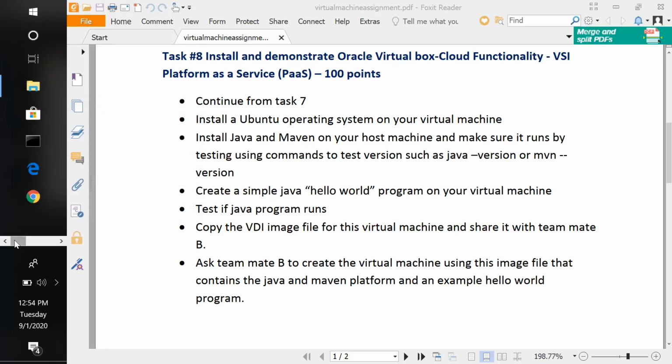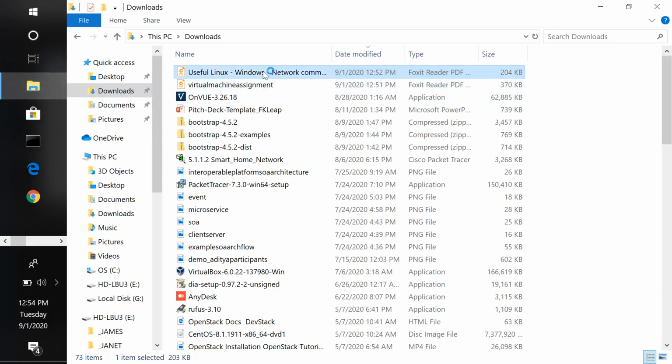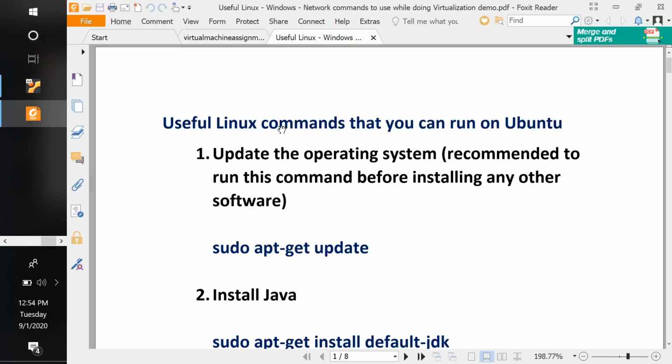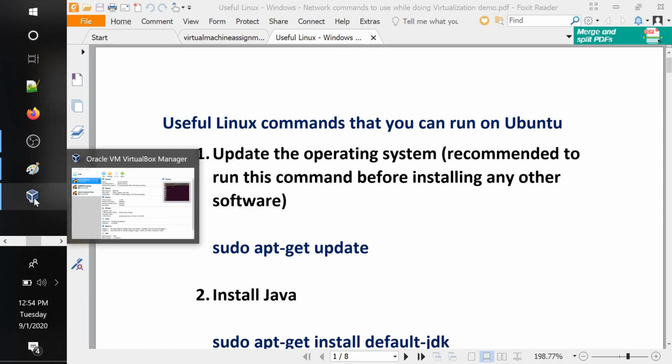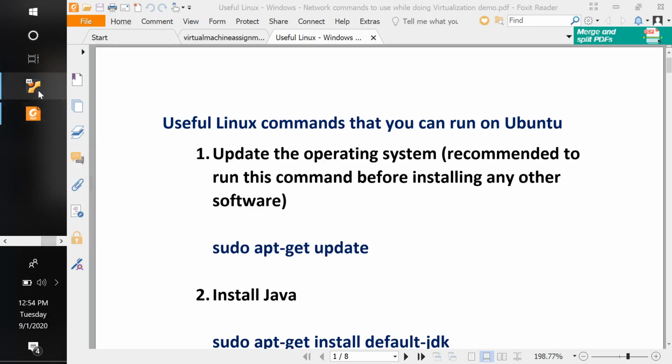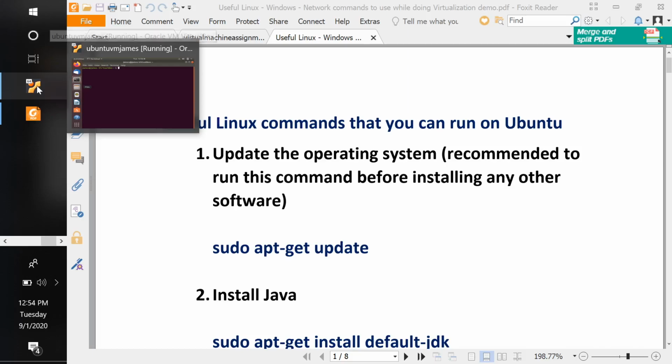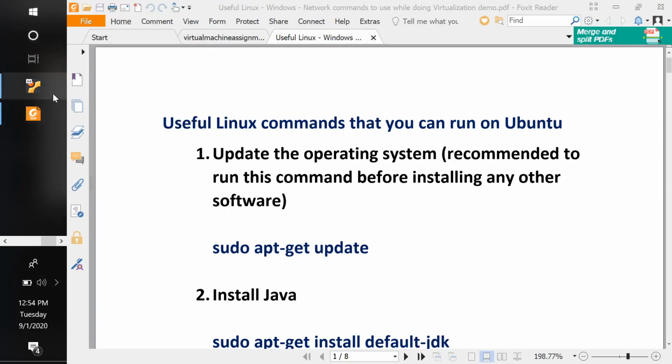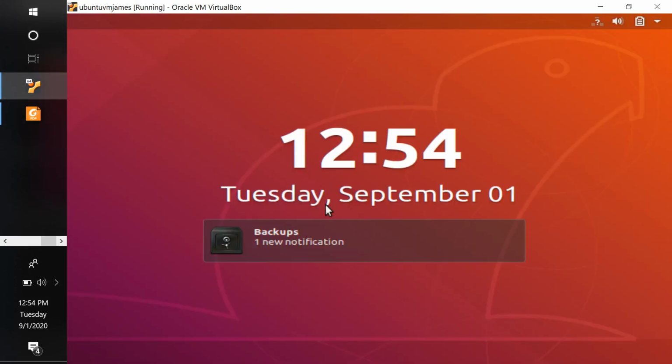Where is the command? So you have useful Linux commands and Windows commands. This is Linux commands, right? So we update the operating system. It's always better to run this command because it will update your operating system, and if there are any files which are missing, it will be useful. This is my virtual machine running over here, so you can see this sign. Remember, the outside is the physical machine and inside the VirtualBox this virtual machine is running.